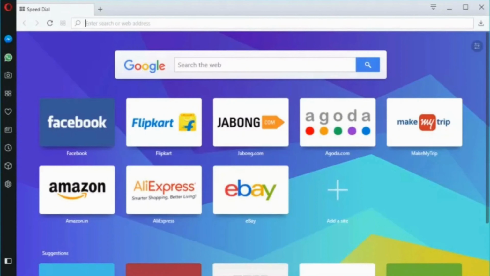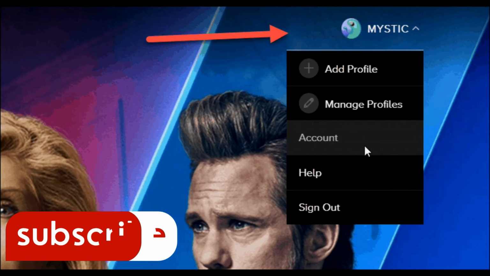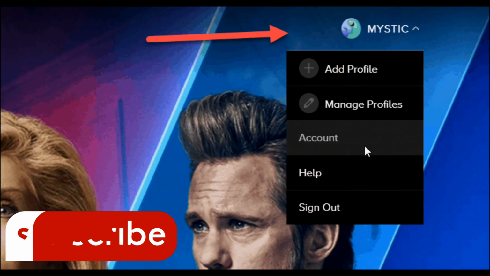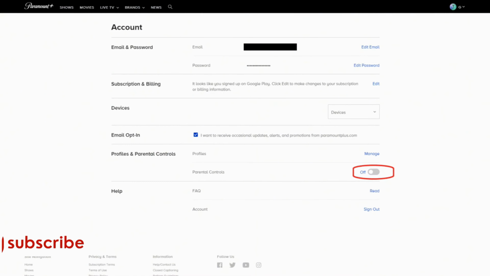Firstly, launch your preferred browser and search for ParamountPlus.com, or if you have the application, launch your application. Now at the very top in your right hand corner, you need to tap on the drop down icon that is next to your profile icon. From there, you will see the option of manage profiles and account. You can either tap on manage profiles or account, after which you will see an interface like this.